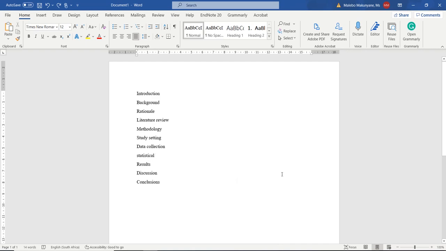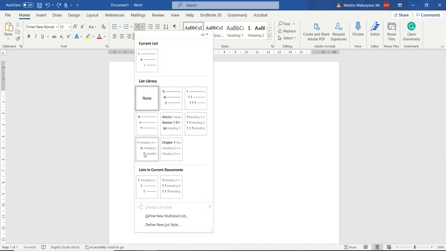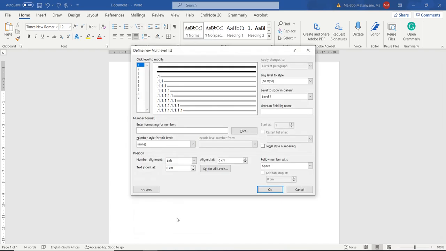The next step is to link the different heading styles to different levels of numbering. So you go to multi-level list, define new multi-level list. Then here you will link each heading style to a different numbering level. Here for the first numbering level, we want to link it to heading style 1. Then we can also format this as much as we want. So we want the first heading styles to be the chapters.